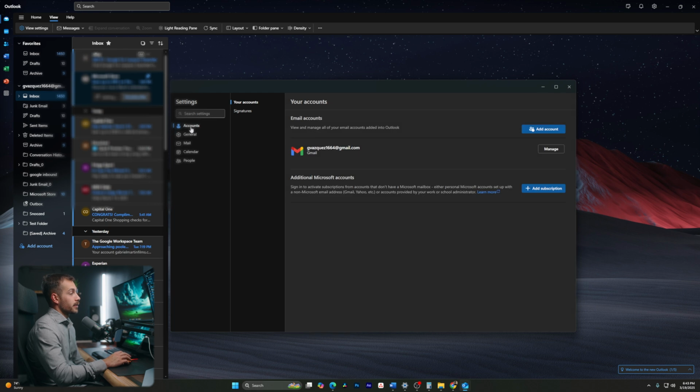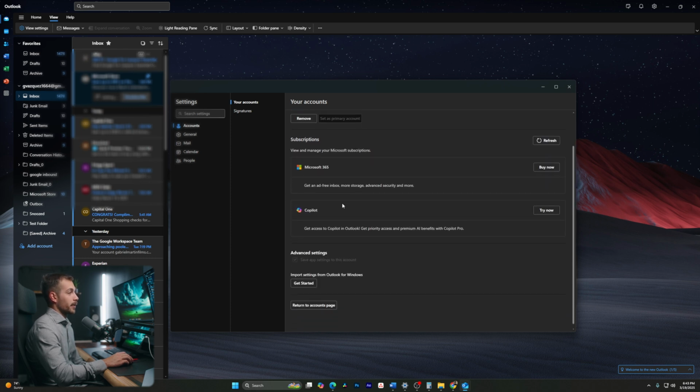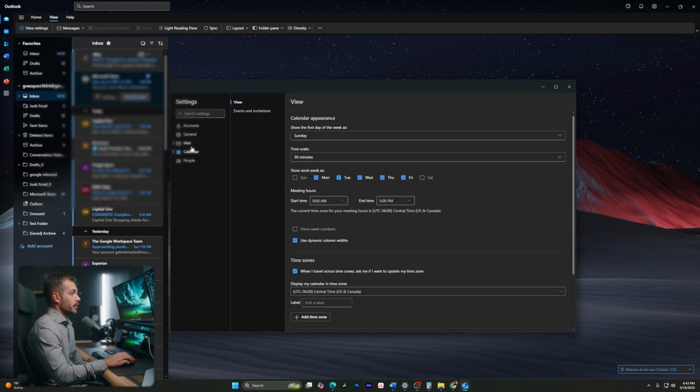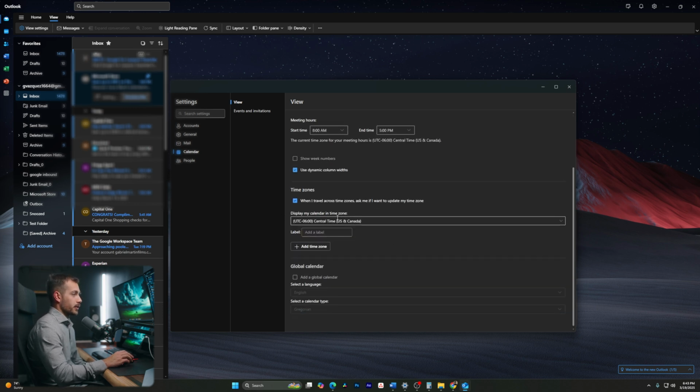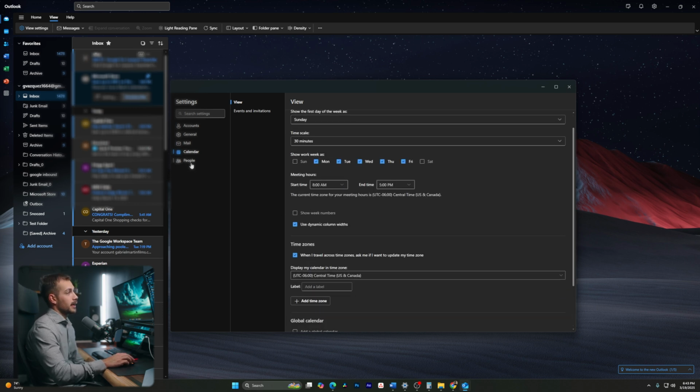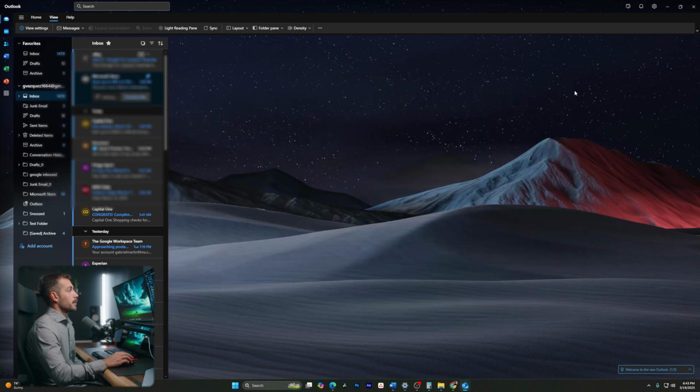Next up, we have accounts. So similar to how we can add accounts on the left-hand side here, we can also change that from here. I can always manage and remove accounts from the settings as well. All right, and then we have some calendar settings. Here we can change what the work week is, as well as some other general calendar settings. And lastly, we have some people settings as well. All right, clicking out of that, let's go back to our view tab here.